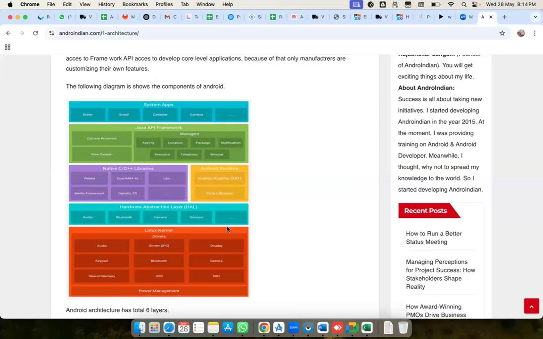Here also, this layer contains all the drivers, but they come inbuilt. Nowadays even Windows comes with them inbuilt. Here also they come automatically: audio driver, keypad driver, shared memory, power management, USB, Bluetooth, display, camera, Wi-Fi. Many drivers come into the picture in this layer.